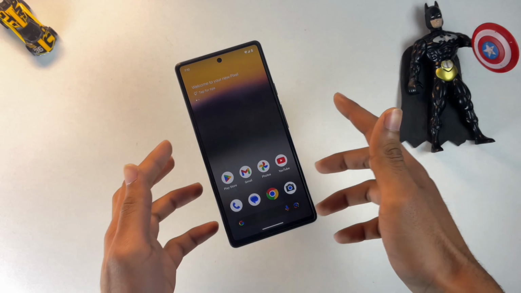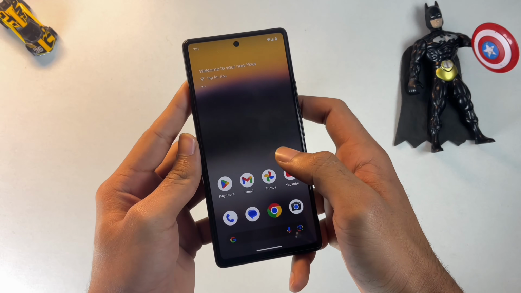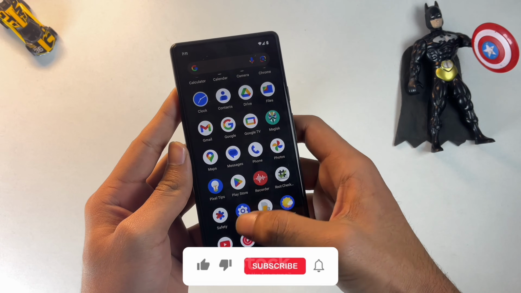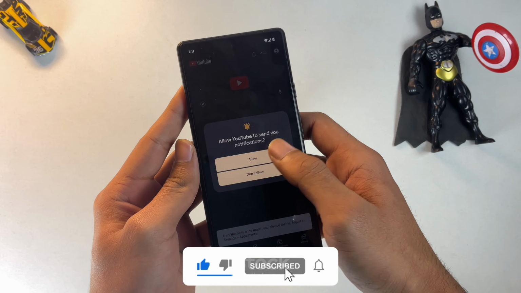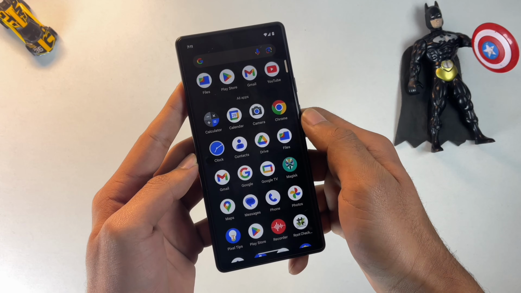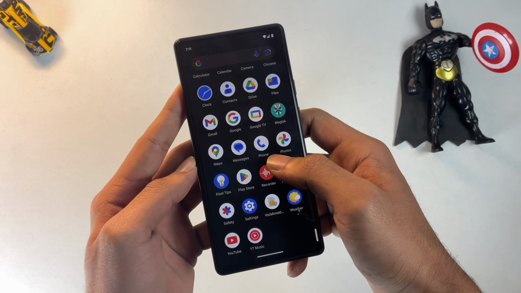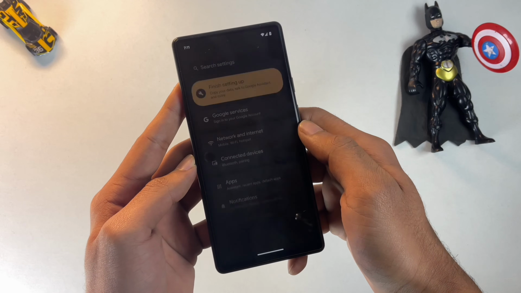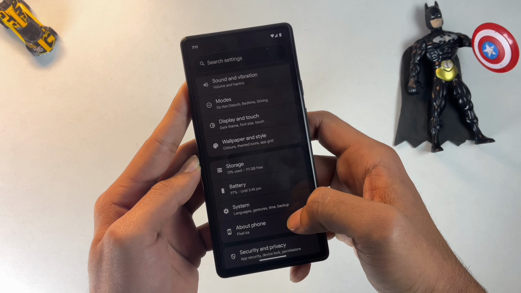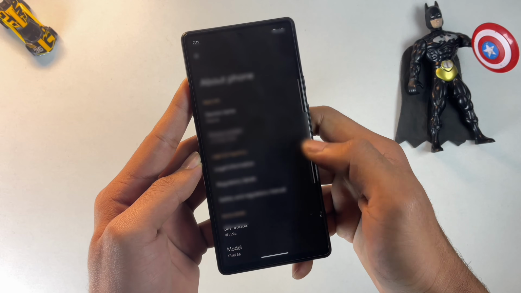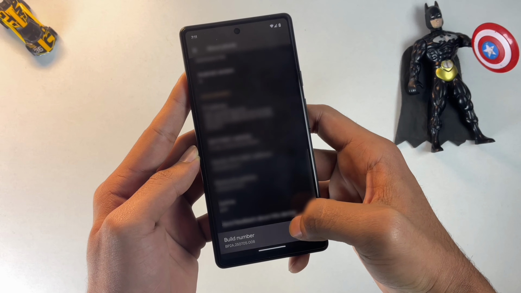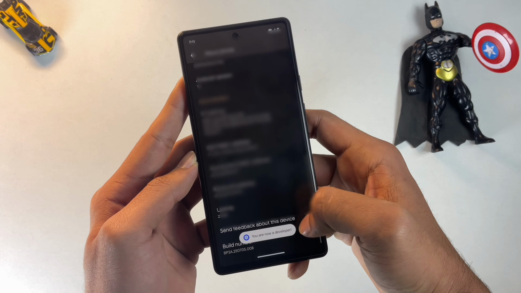As you can see, this is my Pixel phone running the standard Android operating system. Today, we're going to walk through installing GrapheneOS on it. To get started, we first need to enable developer options on your phone. Go ahead and open your phone's settings. Then navigate to the About Phone section. Inside here, look for build number and tap on it 7 times. After the 7th tap, you'll see a message pop up confirming that you are now a developer.